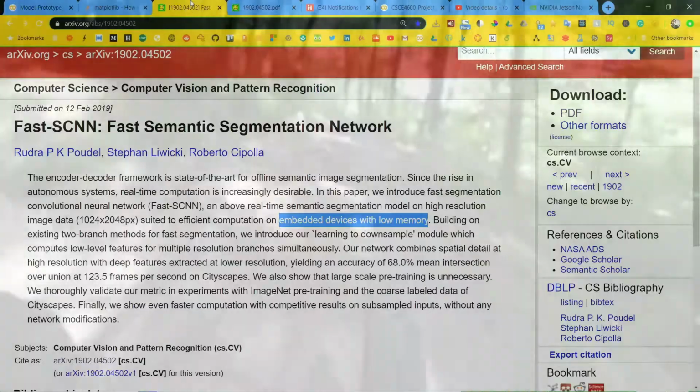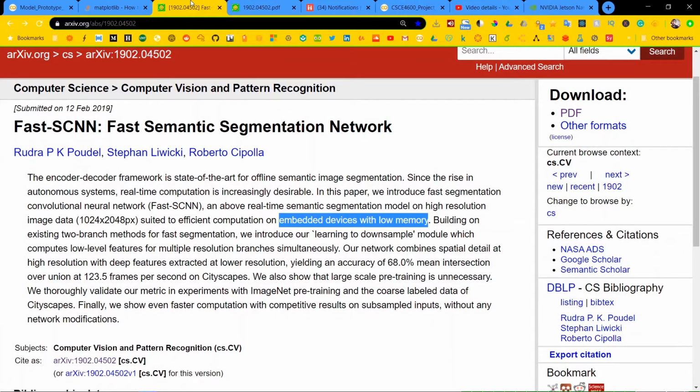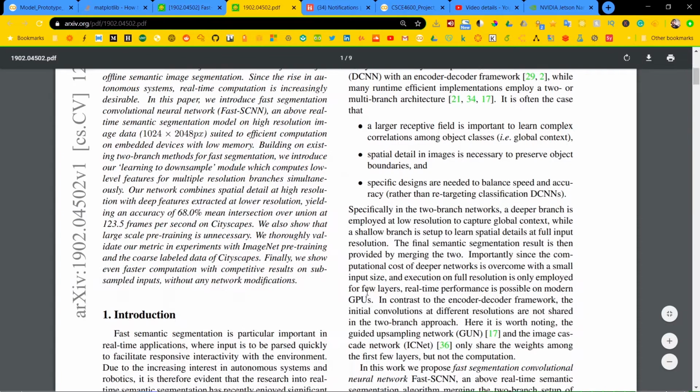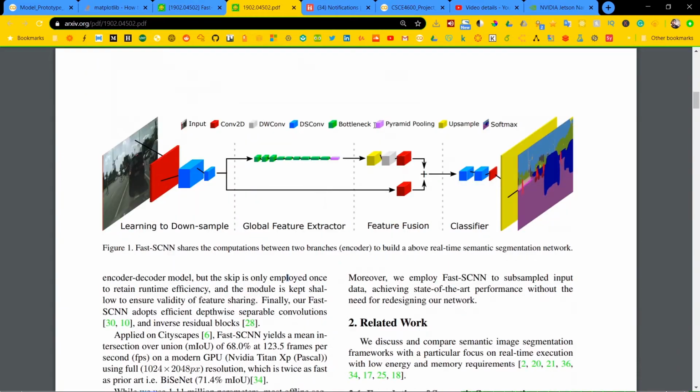So the model that we decided to go with is based on this paper. It's called FastSCNN, Fast Semantic Segmentation Network, and it's made for embedded devices with low memory, which is the device that we're using. Now this isn't state-of-the-art, but it's a very modern design for this type of model. It employs novel techniques like pyramid pooling.